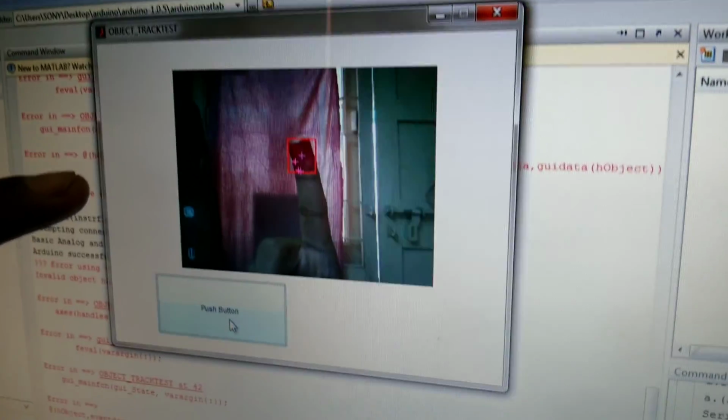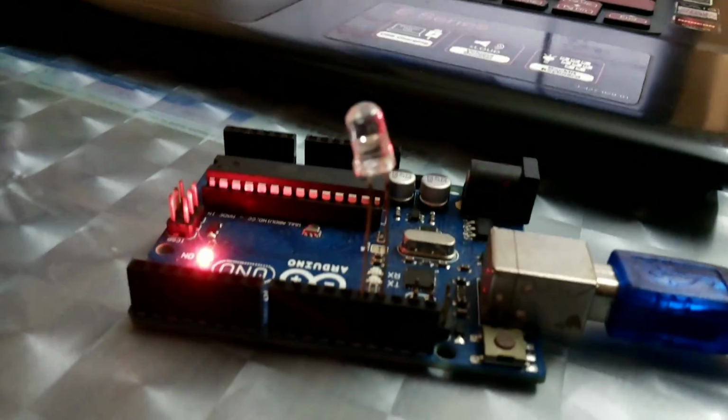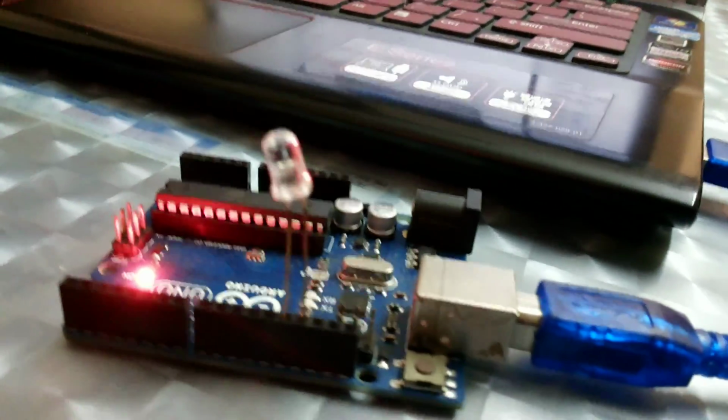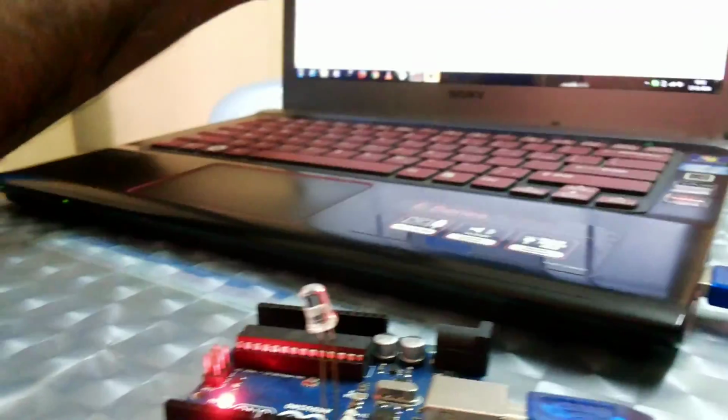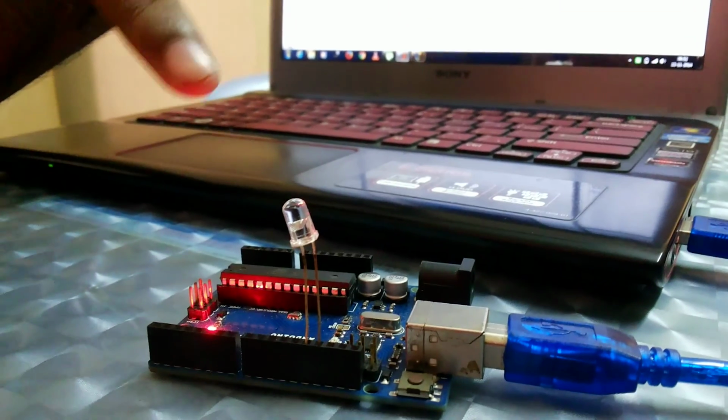Now you see the red object is being tracked, and when the red object is being tracked, the LED will be glowing. For every frame the signal goes, you can see the red object is being tracked and the LED is showing output that it has been tracked.